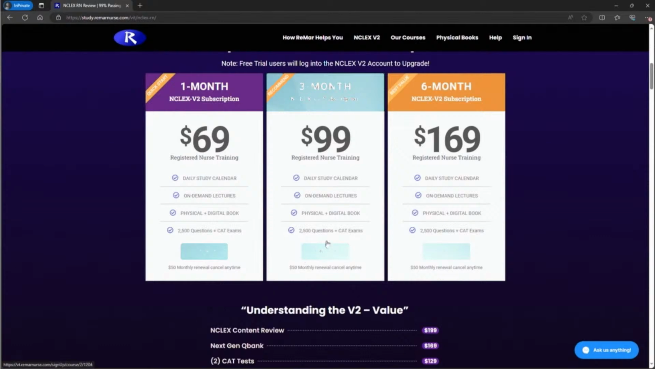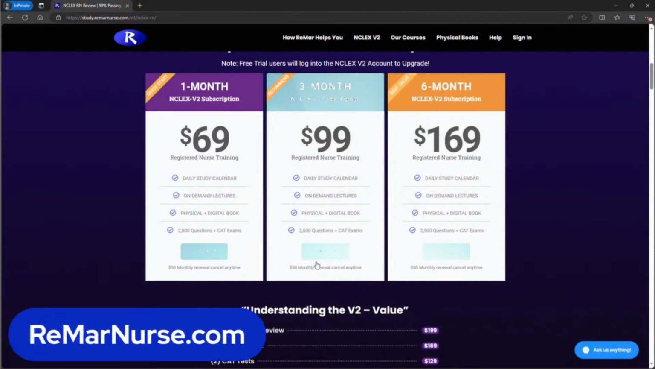Let's just do the 3-month. If you click on join now, it'll say you'll get 3 months. And after the 3 months, to stay in the V2, there'll be a $50 monthly renewal. That's why I'm saying go ahead and pick the one that is best for you.